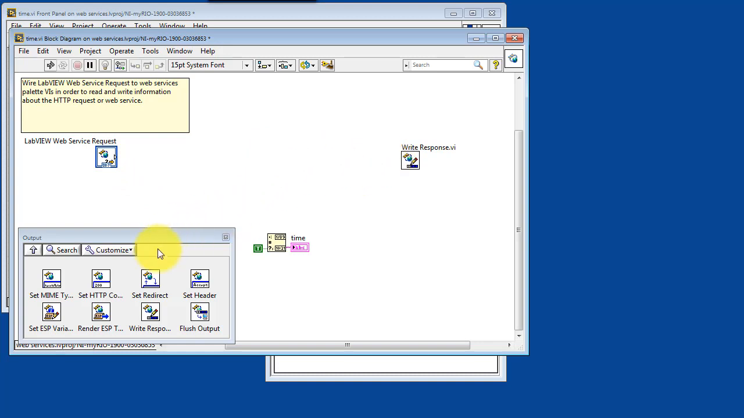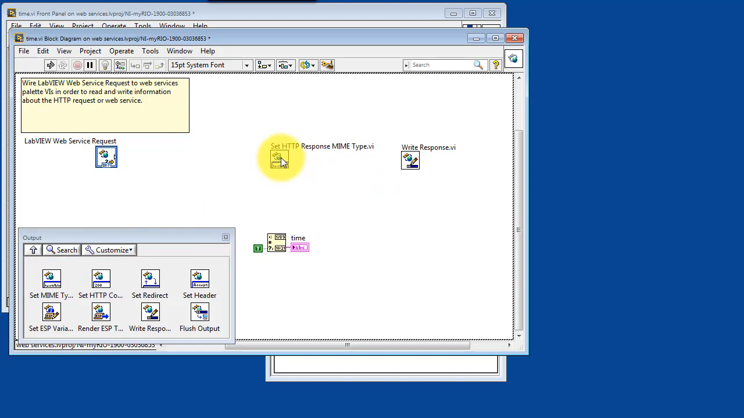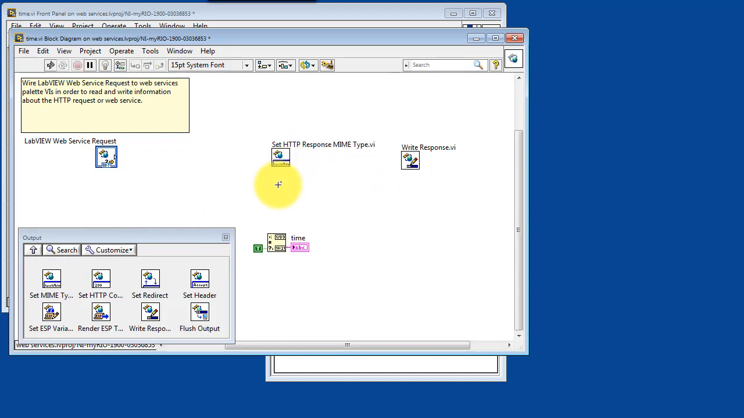However, I'll use the second function, Set HTTP Response MIME Type, and insert that in the middle. We'll use this function to set the type of information that's being returned by the web service. We'll go ahead and connect the same web service request through from the original function through the Set HTTP Response MIME Type and then to the Write Response. The response is the response string, which is simply the time.